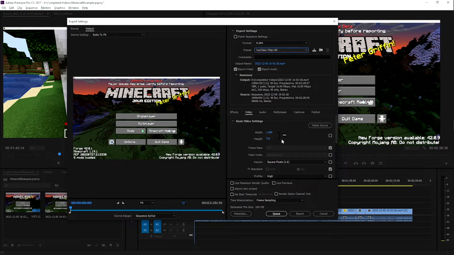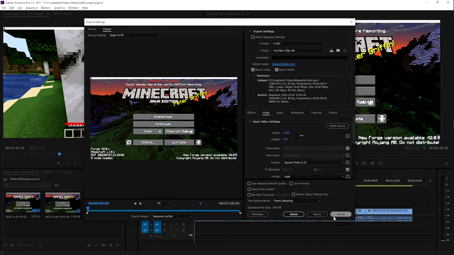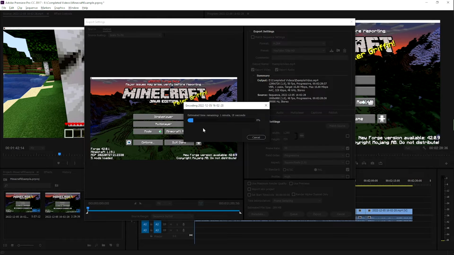As you can see, it's 1280 by 720, and then make sure export video and audio is set, and then you can click the output name, example video, hit save, and then the only thing to do now is hit export, and just like that, your video is being sent out. And that was only a couple minutes, so this should be pretty quick, but I'm going to practice some of the skills I've shown you here today to speed this up.